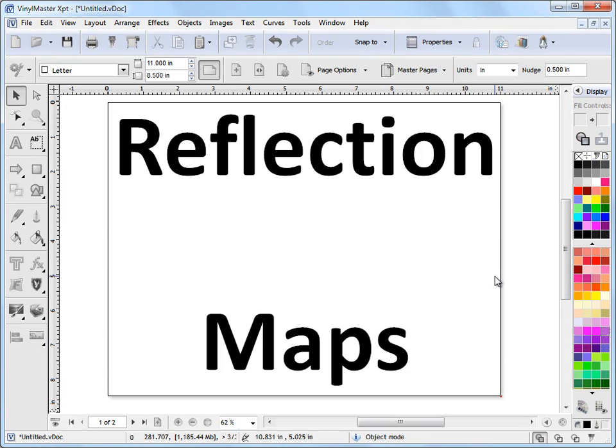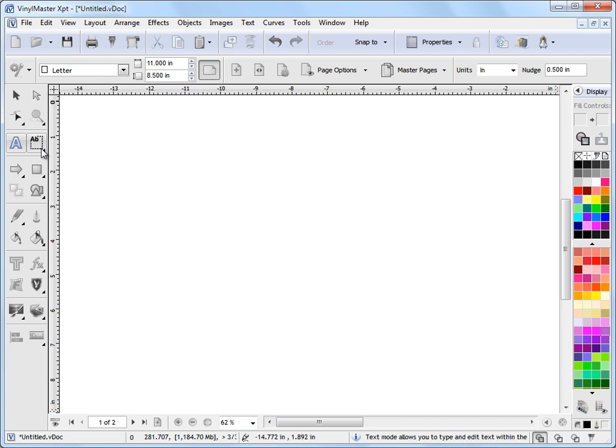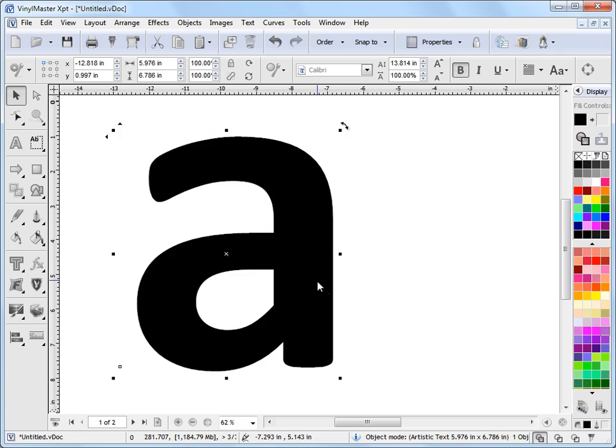In this lesson, I'm going to show you how to apply a reflection map and then edit that reflection map using the Shading Effects editor. Now, a reflection map is an image that's reflecting off the surface of the effect that we're currently working with. So to begin with, I'll type in a letter A and I'll make that larger.